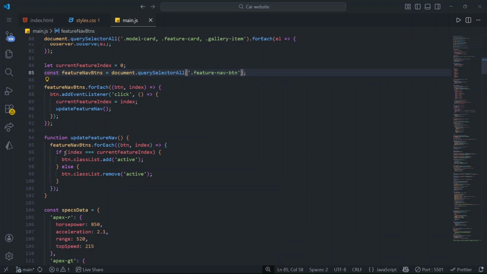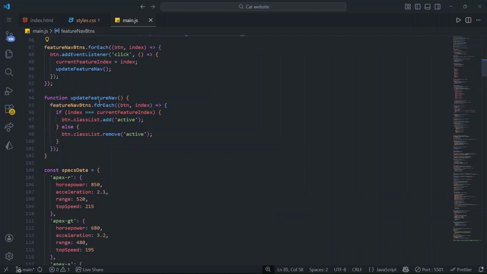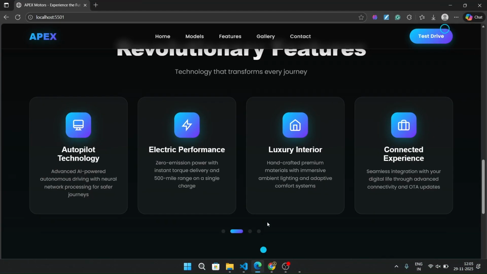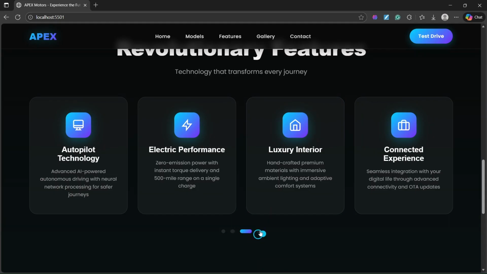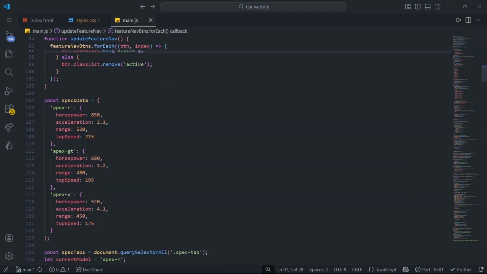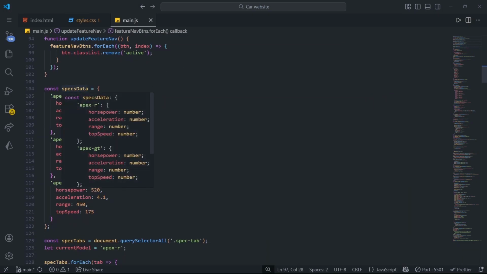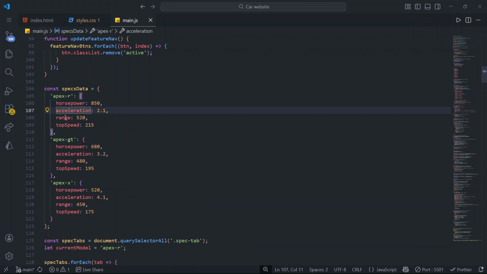So now here, updateFeatureNav that we have added: if index is equal to the current feature index, then it will apply the class active, and from the others it will remove that active class. When it is active it will apply this style to the feature nav. Now the Apex data, for Apex R we have used the horsepower, acceleration and all this data that we have written in object form, right?